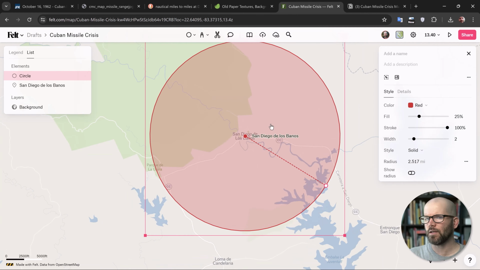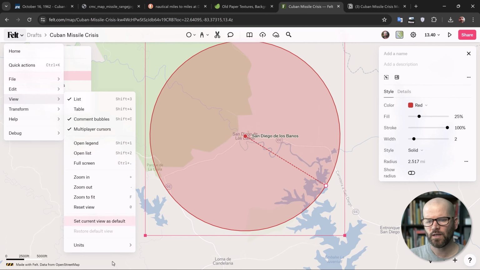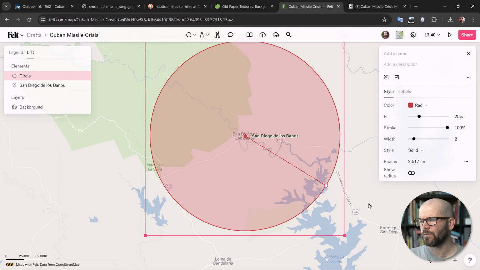If you look over here with this selected, you'll see we have the new circle, and over here it shows us the radius. If you don't see it in Imperial, you can go over here to the drop-down menu and do View, and then all the way at the bottom in Units, you can switch it to Imperial. I also want to turn on Show Radius. That's going to show me the radius right here.